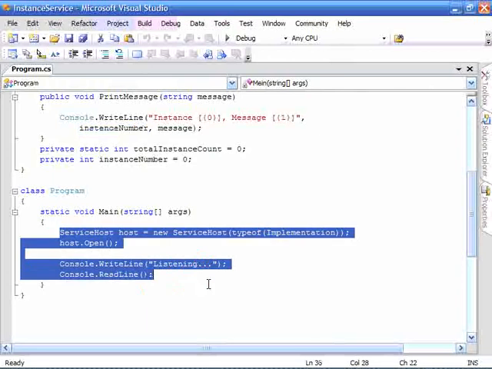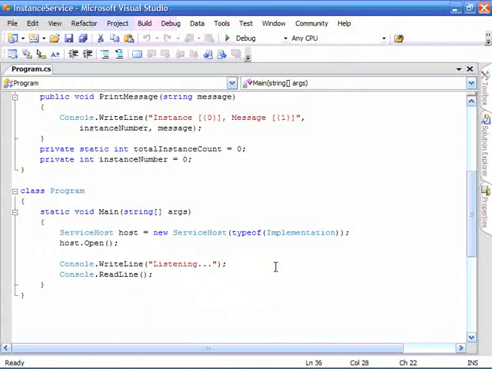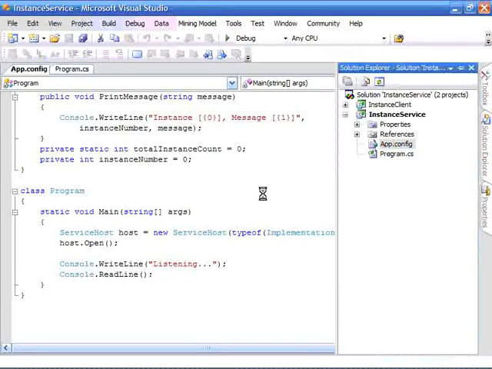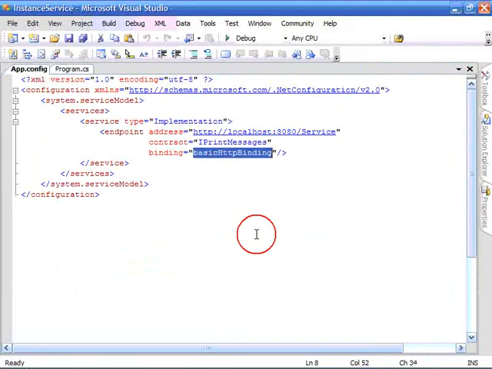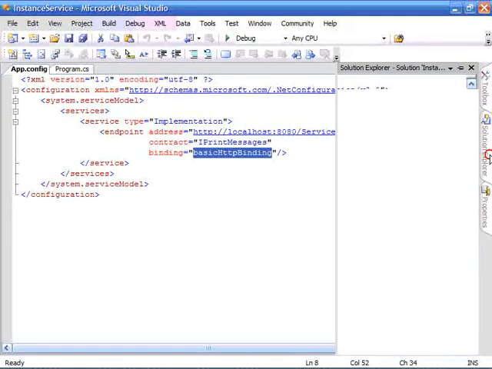We have hosted this up with the service host, as we've done in all the other examples, and we've made this available at the moment over the basic HTTP binding. We've then built a client for it.